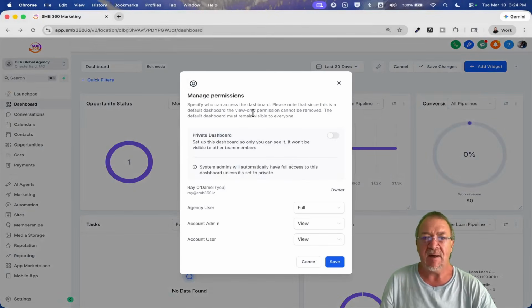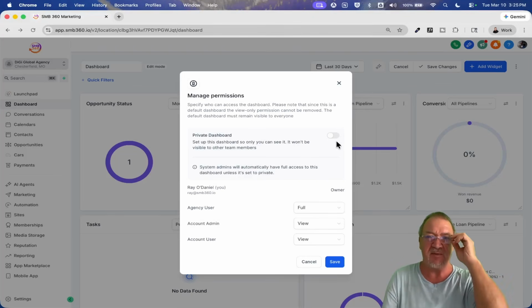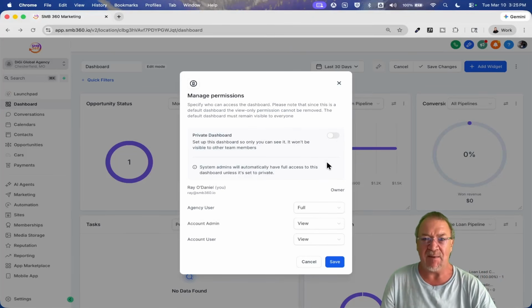So notice here, I'm not going to make this private. A private dashboard means it's only available to the user that created it. So if you are a user and you want to create your own custom dashboard, that dashboard, if deemed private, is only viewable by you. If it's not private, then you can come in here and say who in the system is allowed to view it. Now I'm going to blow this up.